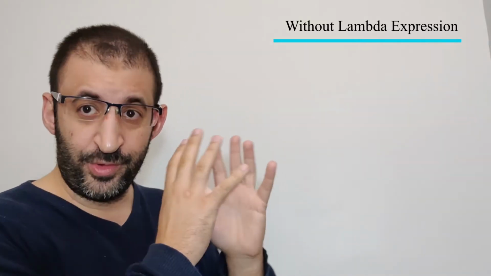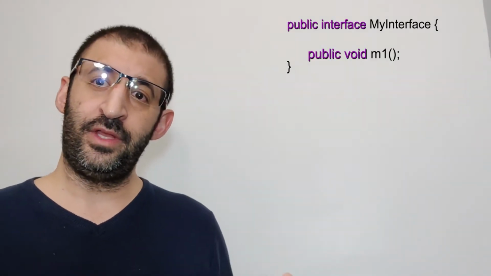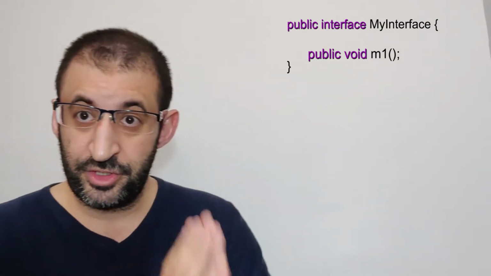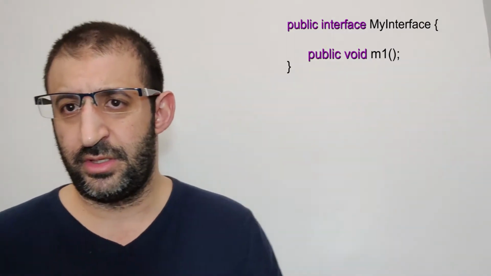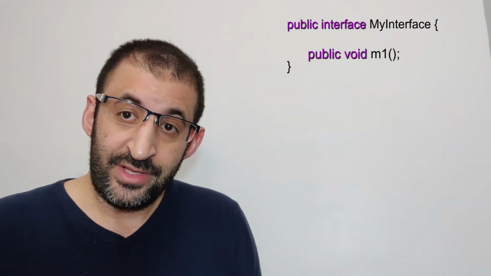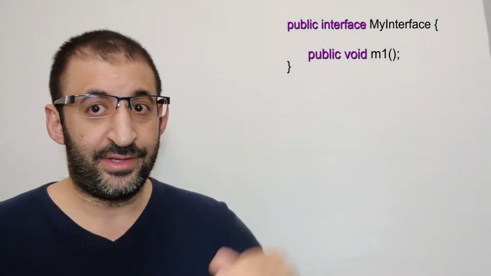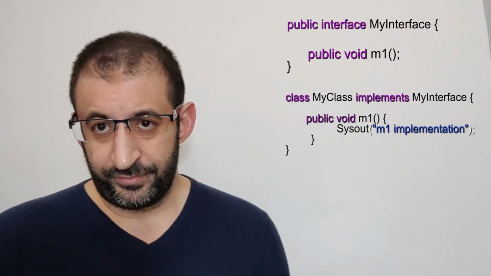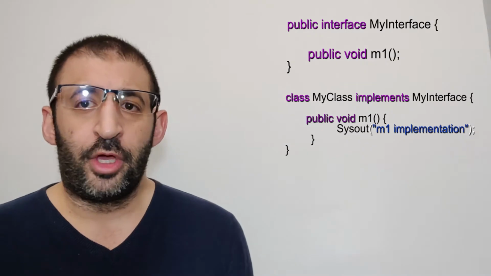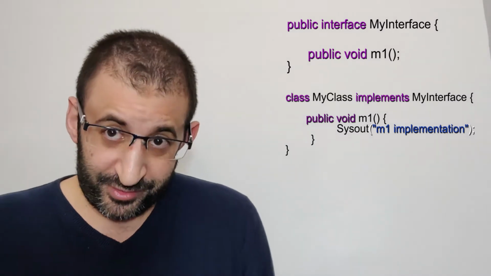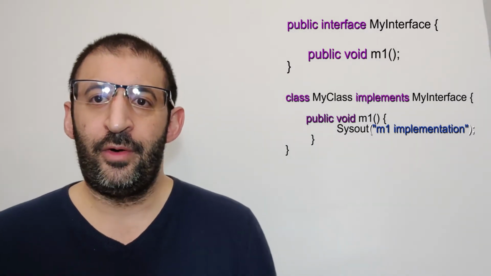So I have created the main interface with only one abstract method, M1. Now, in the previous version, without version 1.8, to use this interface, I need to create a new class. For example, my class, and I implement my interface. And here I will define my method M1. For example, I will put system.out.println, the implementation of M1 method.